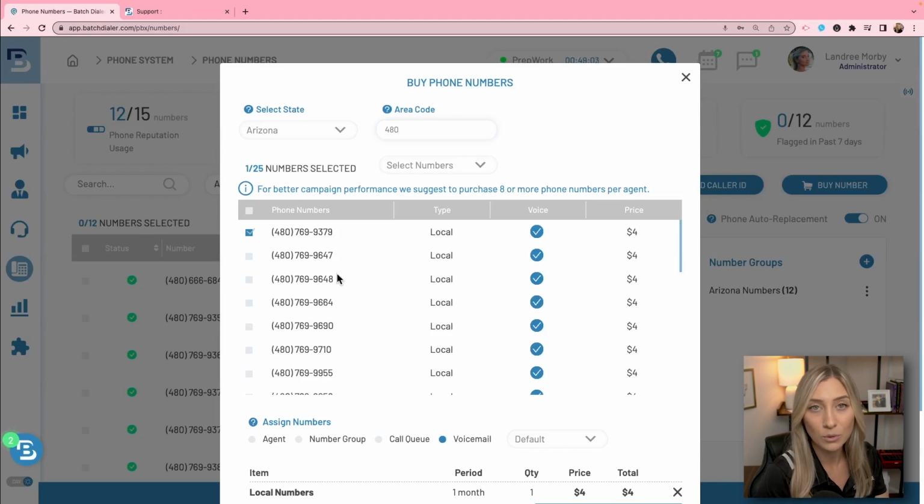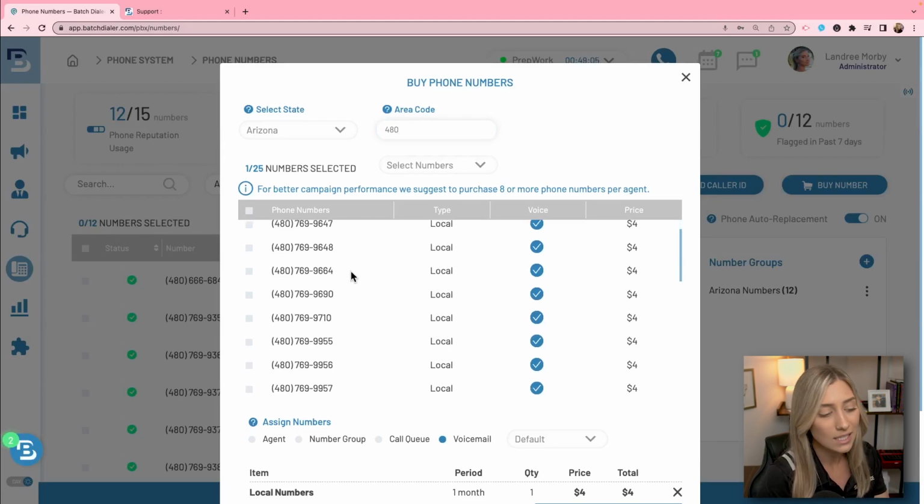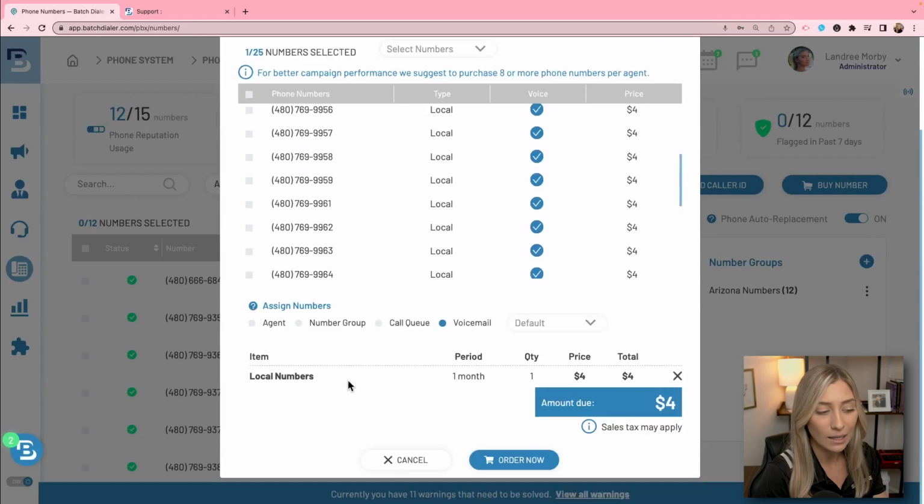You can select multiple, just depending on your needs, and then you'll assign that number. If you have an agent in your account already at this point, you can definitely assign them specific numbers that you want them to have ownership over. You can assign it to a number group, which is just a way to keep your phone numbers really nice and organized for simple selection in the future. You can see I have an Arizona number group over here to the right where most of my phone numbers are placed. You also have a call queue option.